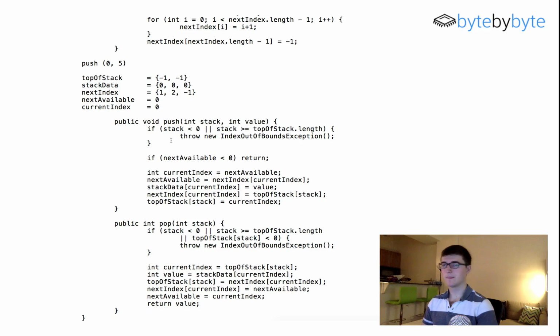Equals 0. And now next available equals next index current index. So next index of 0 is 1. So next available equals 1. And stack data current index equals value. So stack data of 0 is going to be equal to 5.